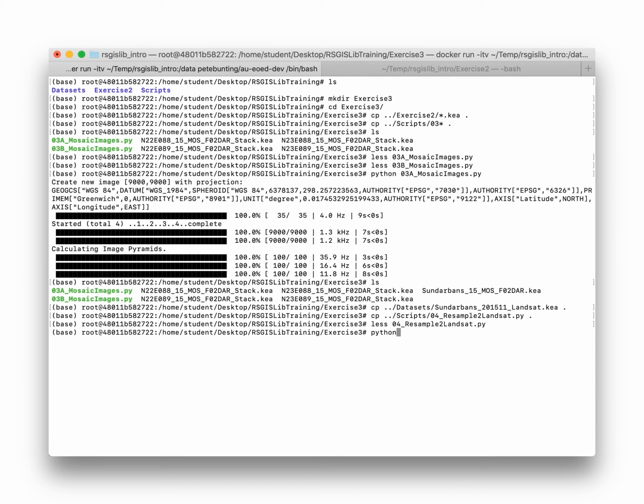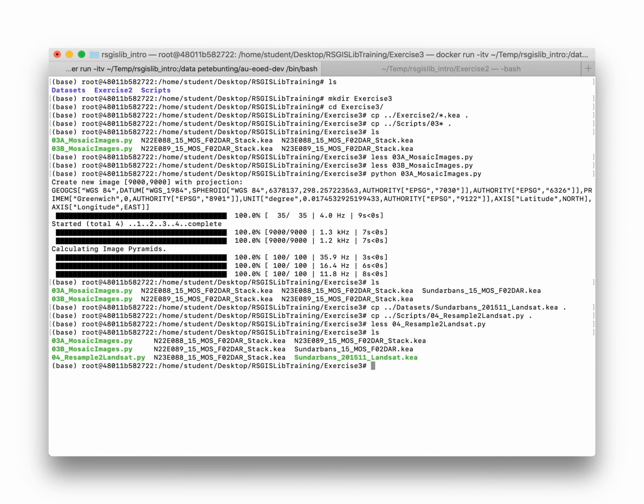And we're using this RSGISLib function which resamples one image using a reference image. So using the Landsat image as reference and resampling that pulsar data.